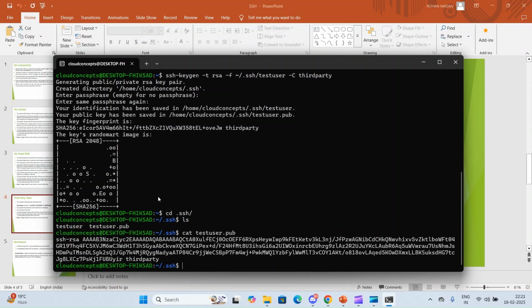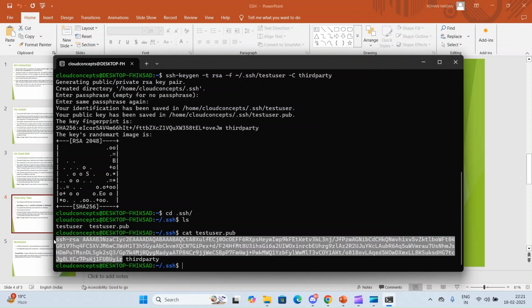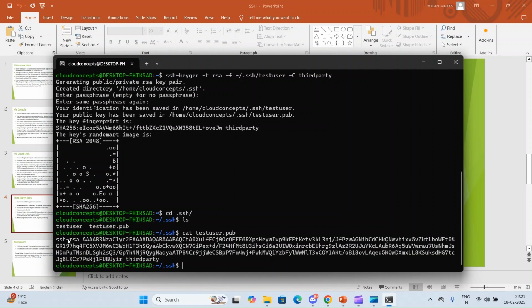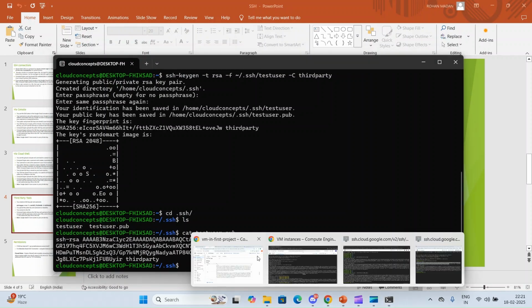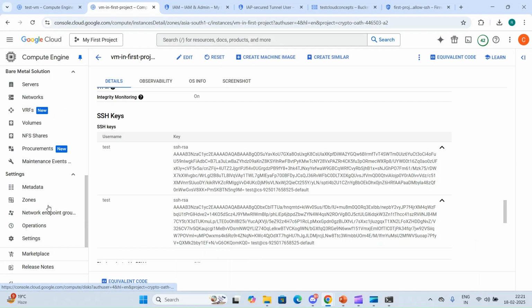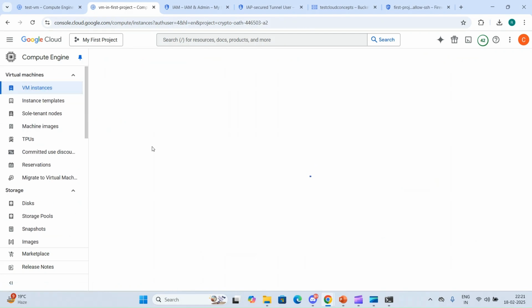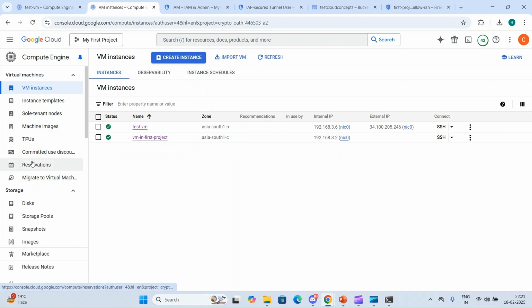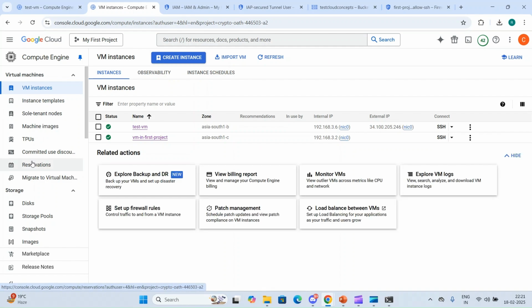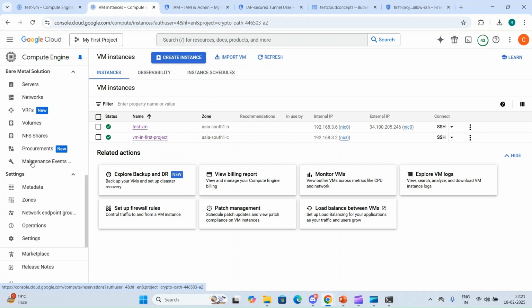So now what we have to do is just copy this public key. Let's copy, and I think it is copied, and let's go to our VM. Now we have two options: we can put this public key in our project metadata or instance metadata. If you put it in project metadata, that person can log into any VM in that whole project, and if you put it in instance metadata, that person can log in to that specific VM only.